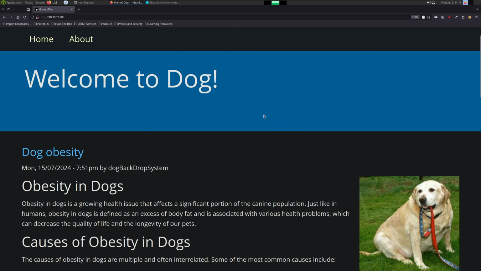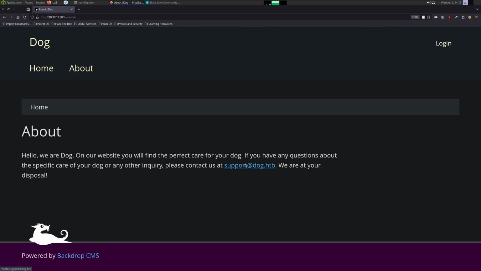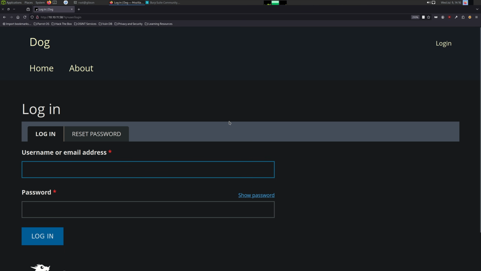If we go over into home, about, kind of the same thing. We have a potential email, support@dog.htb. Login, it's just a login panel, right?